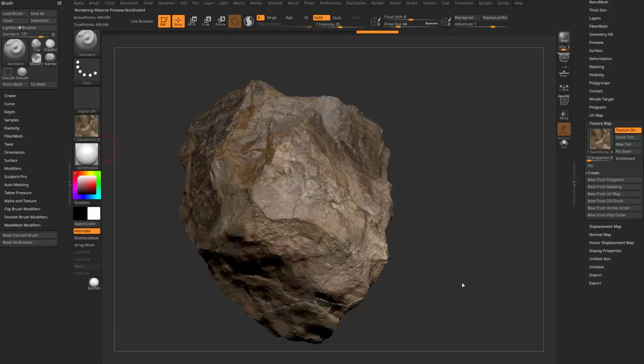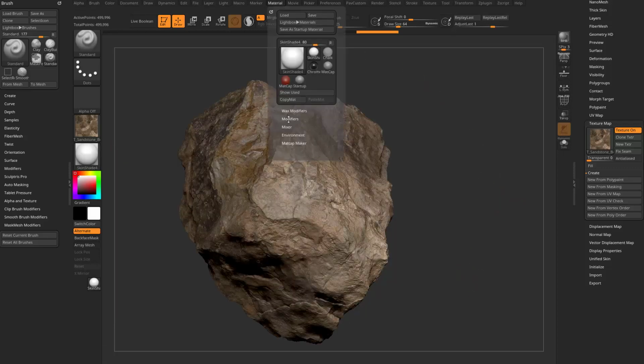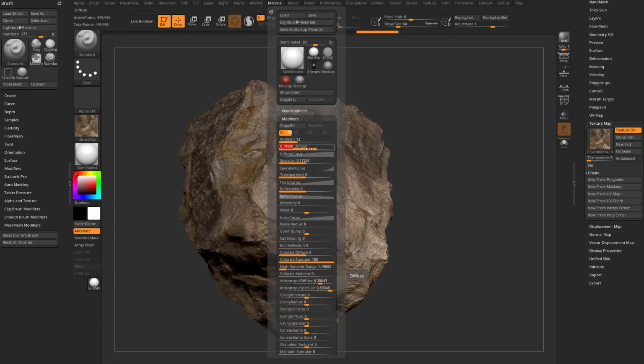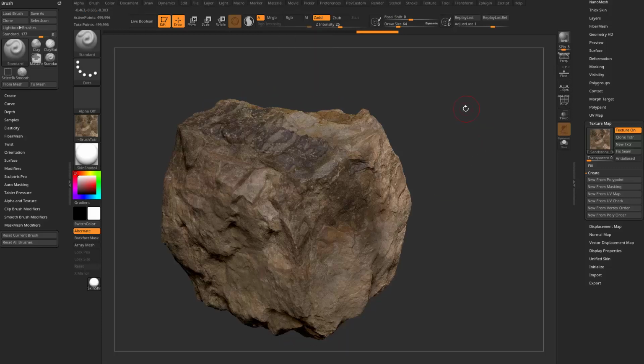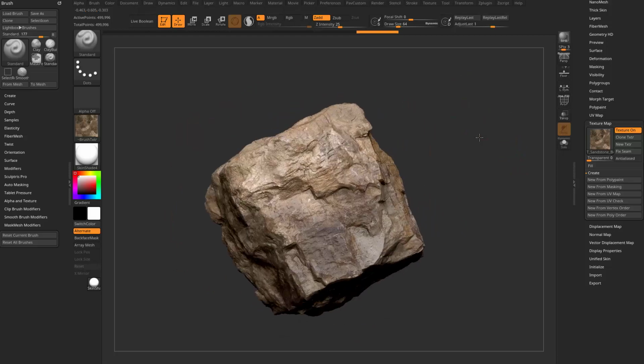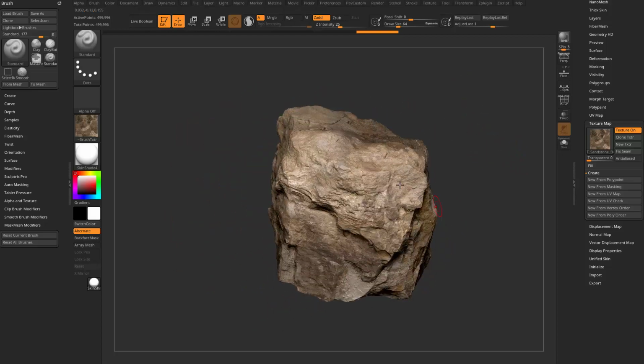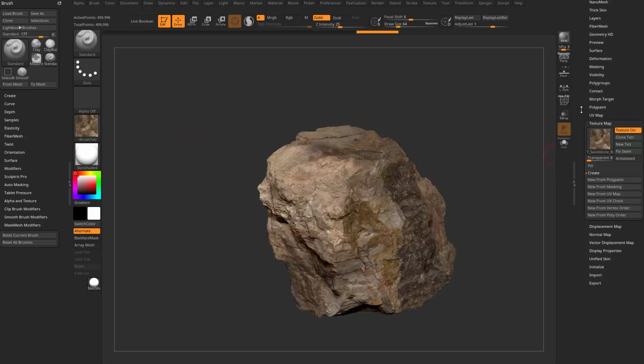And now let's change our material so we can see a little bit better. We'll say Skin Shader 4, and in fact, let's go up here to Material Modifiers, change that Diffuse to 1, and now we have a rock with our textures applied that you can do all sorts of cool stuff with. So we have geometry, we have a texture.